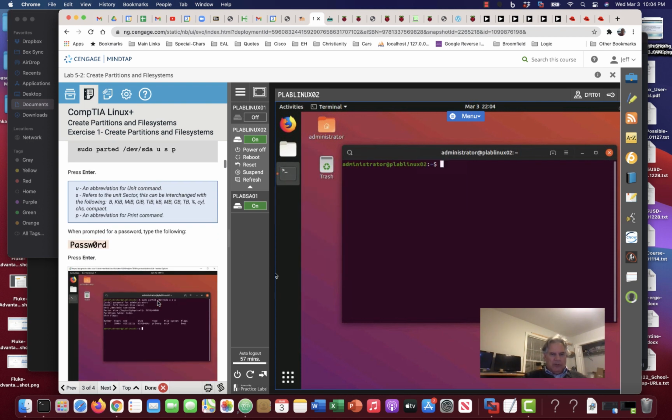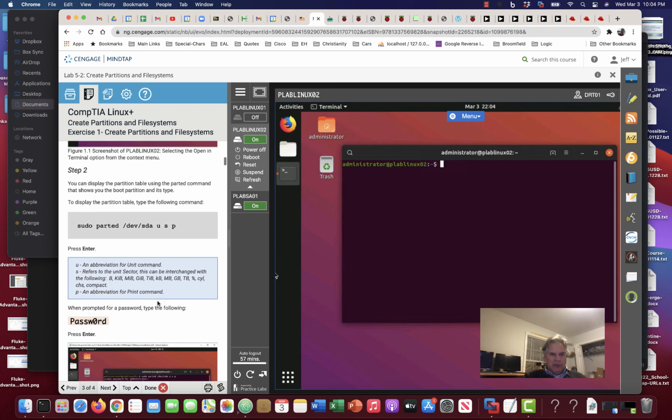So step one is to create a terminal. The next thing we're going to do is use the partition editor, Parted. Now, you always wonder if in Debian they wouldn't call this departed. Get it? Departed, like the movie? Huh? Yeah? Okay.